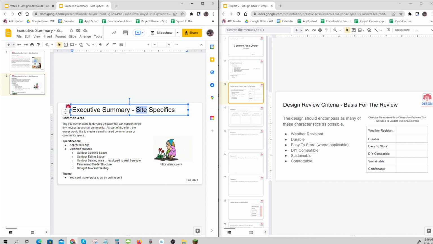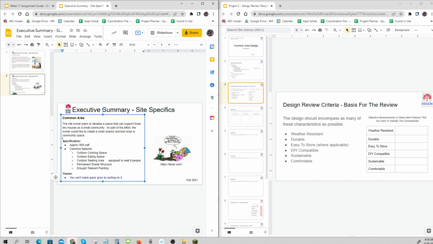Now we're going to talk about some site specifics and the planner, the owner, and I know this is small. And so my goal is not to do this for you. You need to get into this slide and read it yourself. But there's some information about something called a common area. And then there's a specification of what the owner wants in that common area. And then there's a theme.